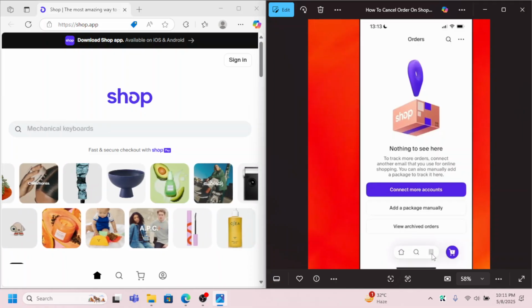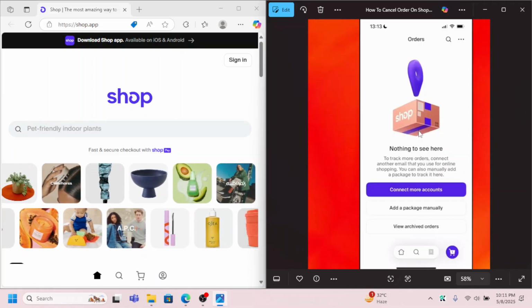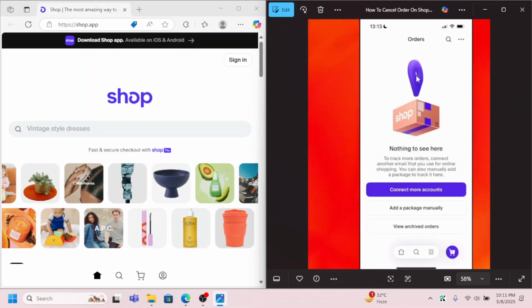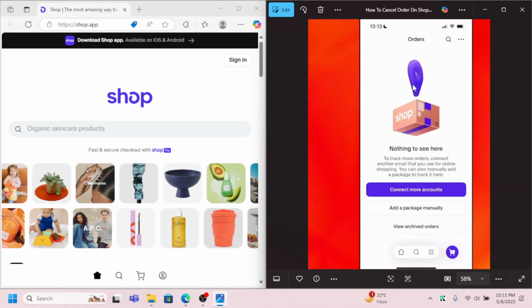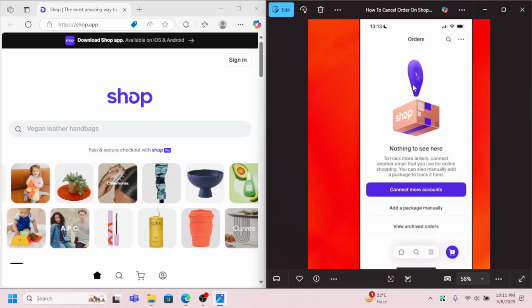your screen. Now tap on the order you want to cancel, then tap the three dots in the top right corner of the screen. If the seller allows cancellation, you'll see an option to cancel order. Tap it and follow the prompts.